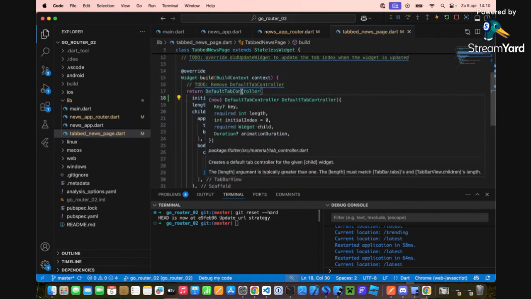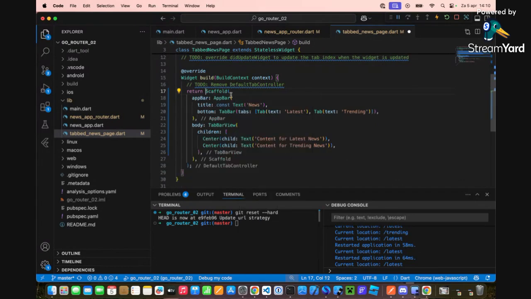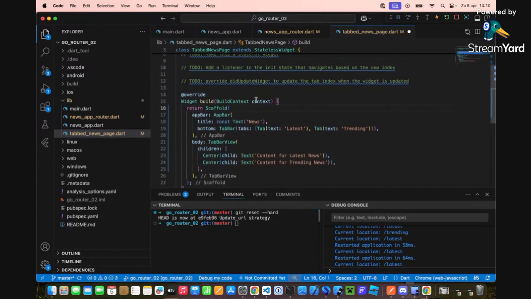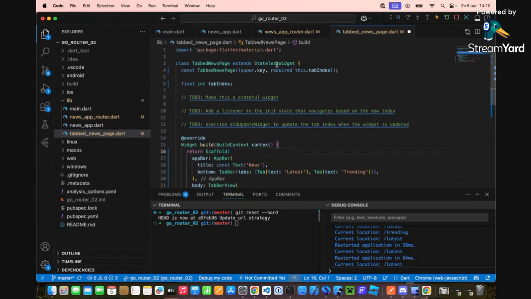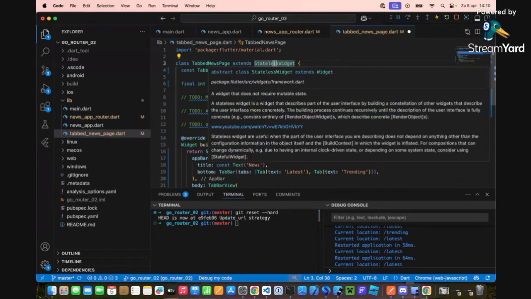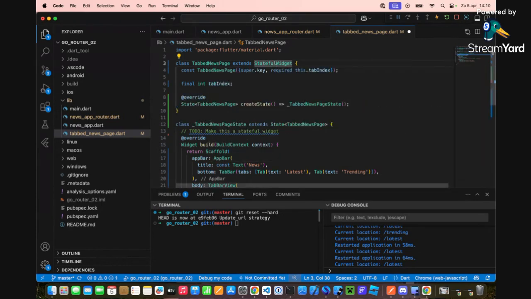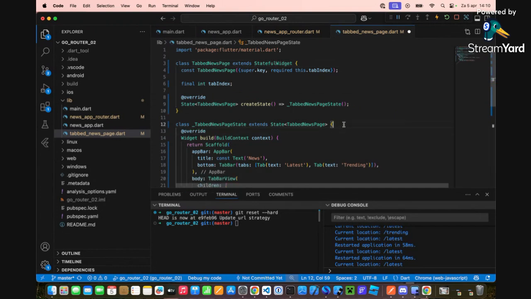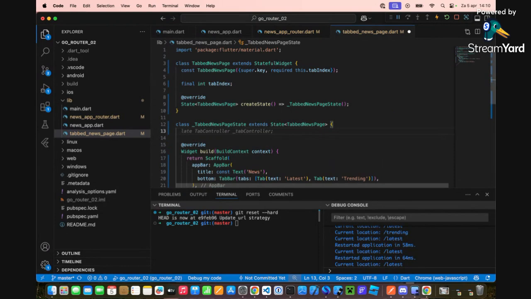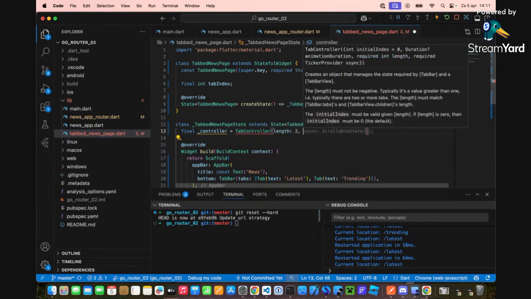Now, the default tab controller does not allow us to have enough control over this, so we're going to remove it. Instead, we want to use our own controller. And in order to have our widget hold this controller, we have to create a state. So we've turned it into a stateful widget. And now we can add our own controller. So we're going to get a final controller, and it's a tab controller with a length of 2 for our 2 tabs.